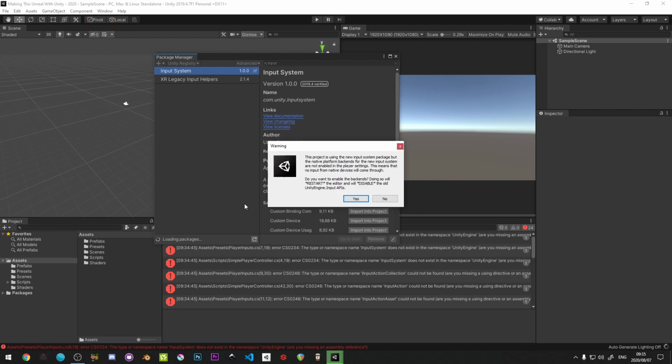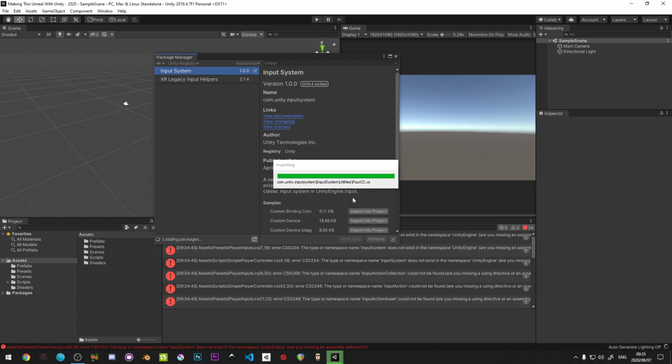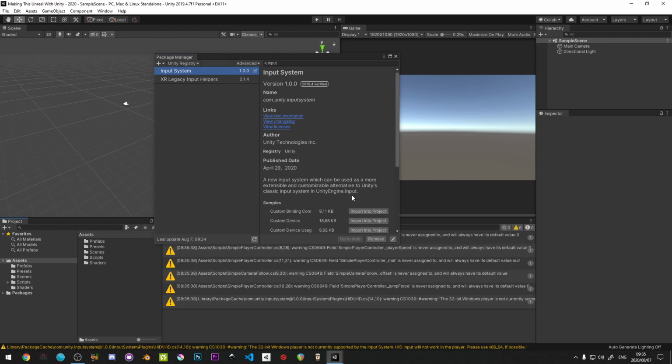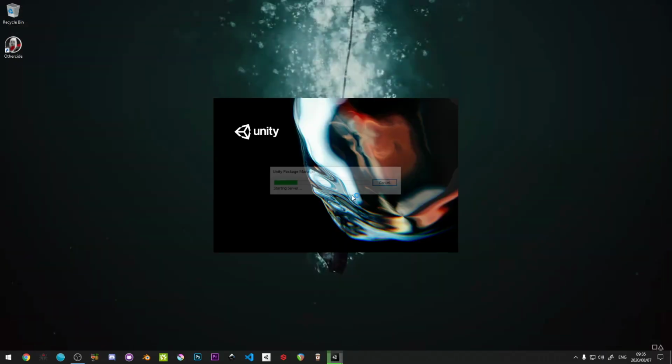Takes a little bit, so be patient. It's going to ask you if you want to restart Unity because now you have a new input system and it's going to switch over. You're going to say yes. All that's left after this is to reinstall the Universal Render Pipeline.